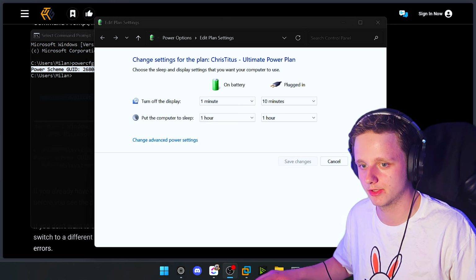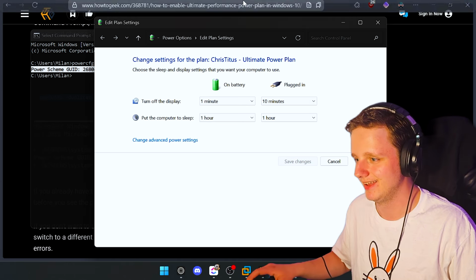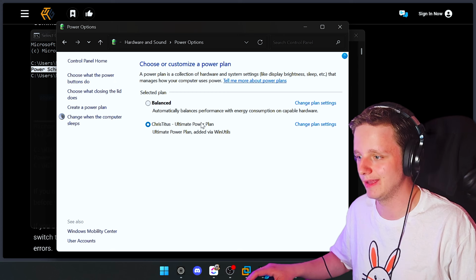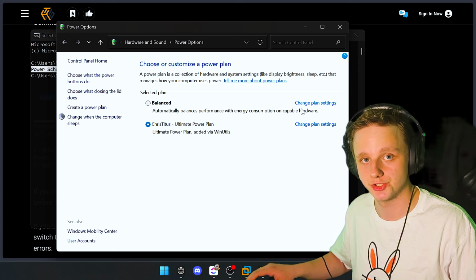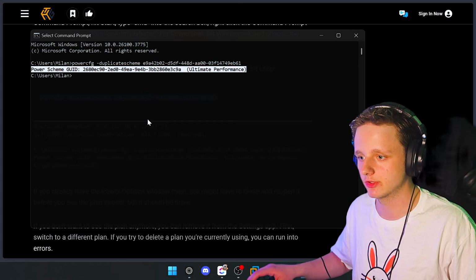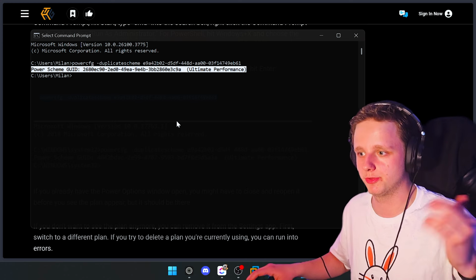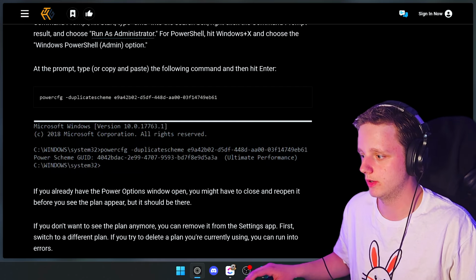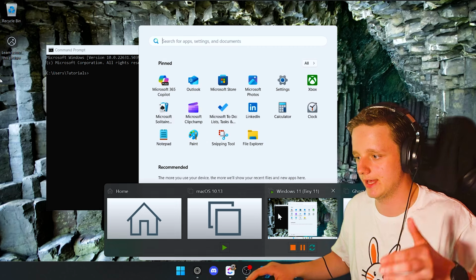This is the reason why we got the videos, by the way. But yeah, right here, very easily go back to power options and then enable the ultimate power plan, just like that. And after doing that, your CPU should be throttling less because it should be drawing a little bit more power. So your power is always ahead of your CPU.